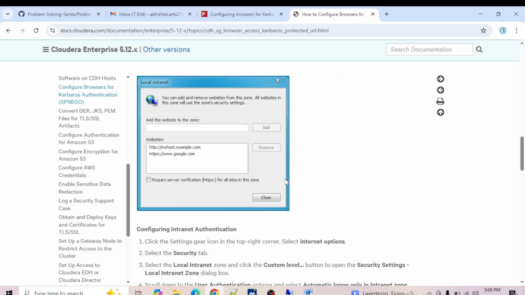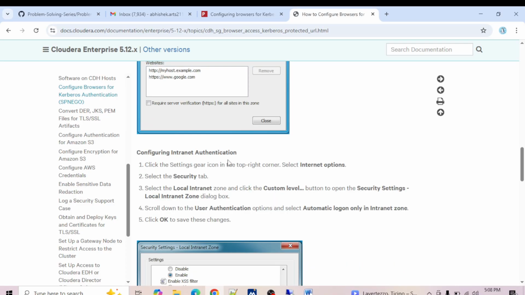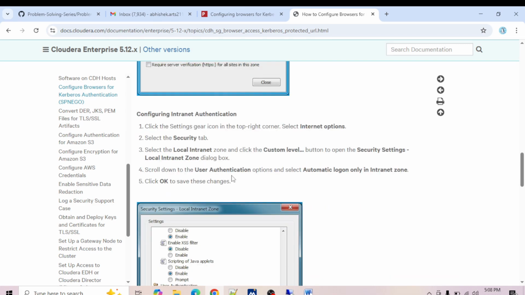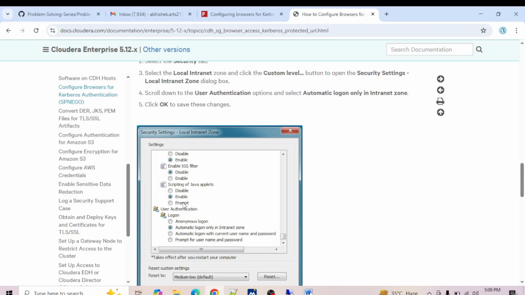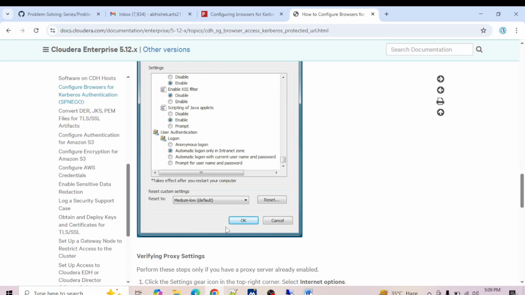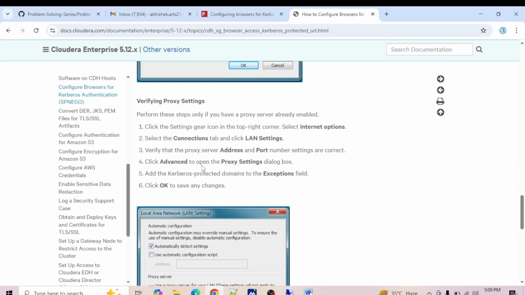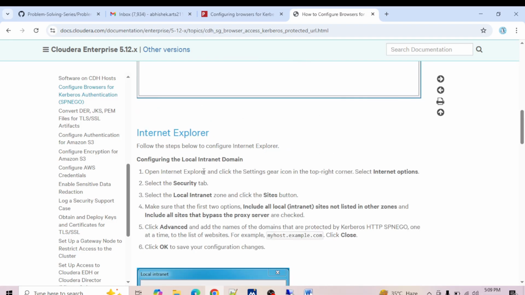Then configure for the internet authentication. Click the settings gear icon in the top right corner. Select internet options. Select the security tab. Go to local intranet zone and click the custom level button to open the security settings for the local intranet zone. Like this. Scroll down to the user authentication option and select automatic logon only in intranet zone. These things are needed, and then verify proxy settings. So all these things have to be checked in Internet Explorer.